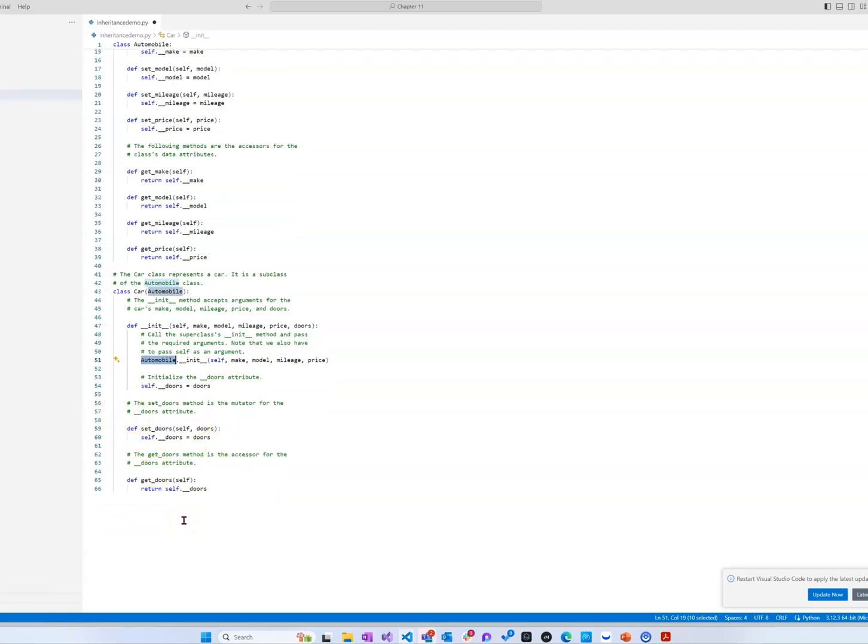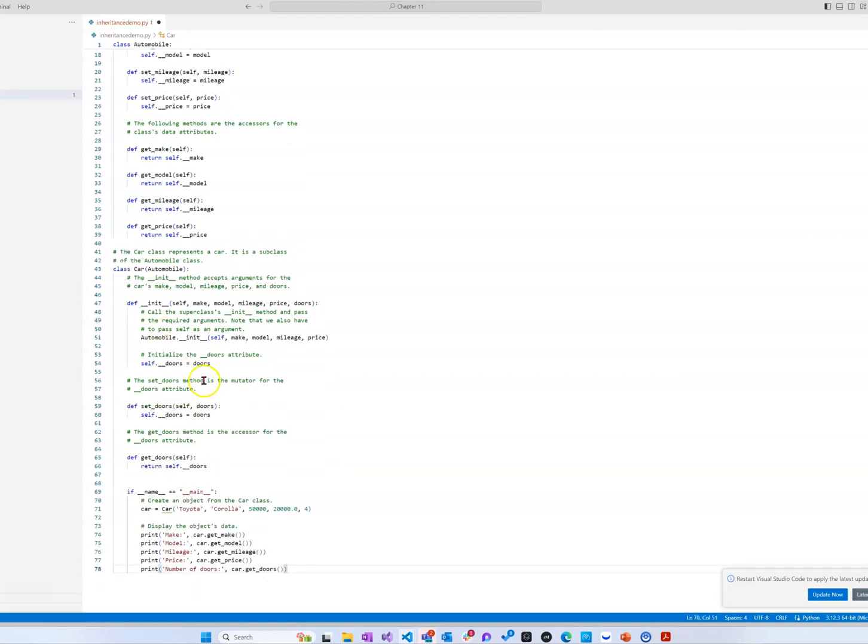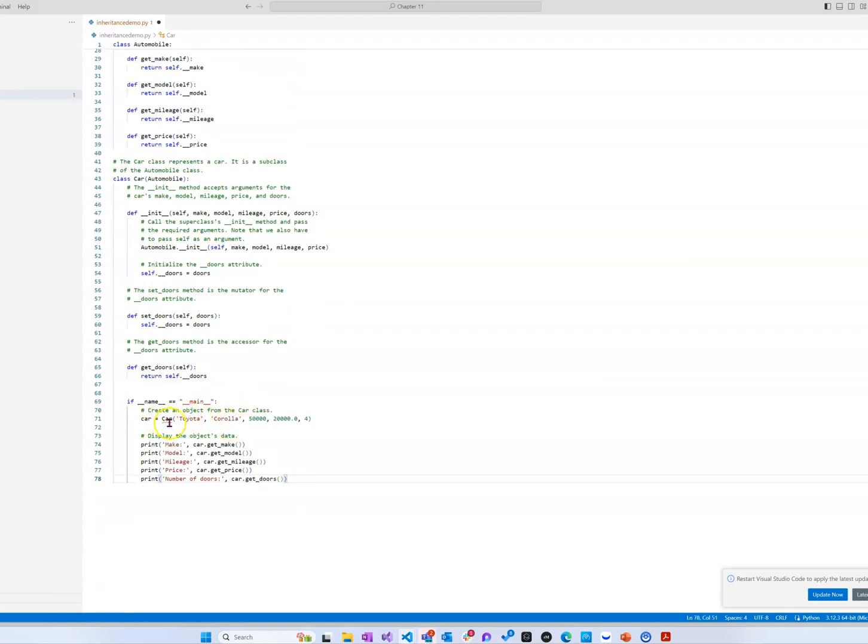So now that we've done that, and normally I put these in their own files, but now we will have if name equals main. Let's create a car.